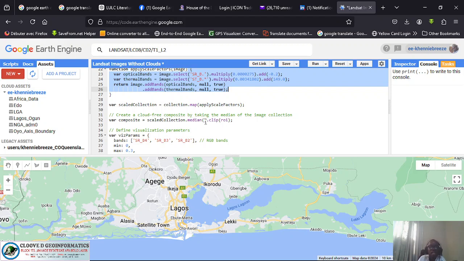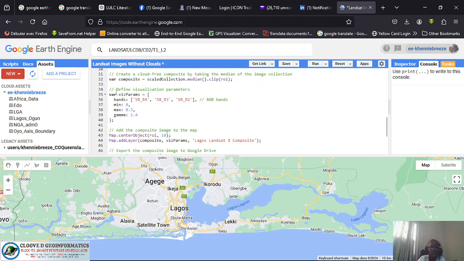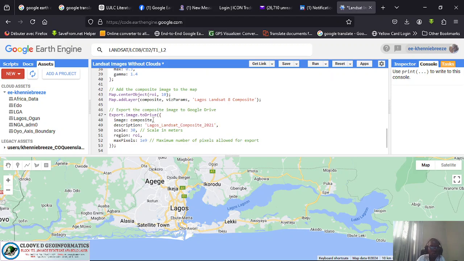And we say clip. We still want to clip our ROI. We don't want all the data for that median data, but we want it for our ROI. We say dot clip ROI. Now we run our data visualization parameters. The RGB bands: band 4, band 3, and band 2. These are the bands we are using for our RGB. The minimum of 0, maximum of 4.3, gamma 1.4.